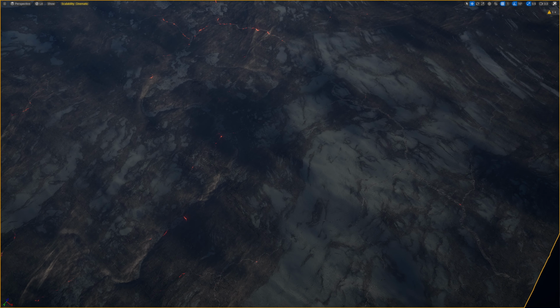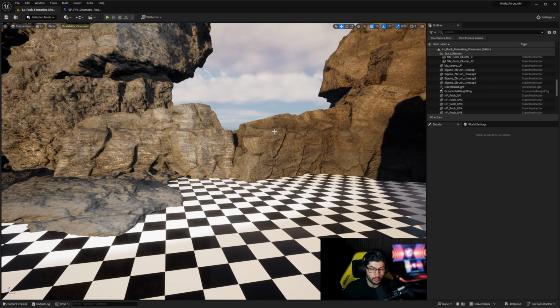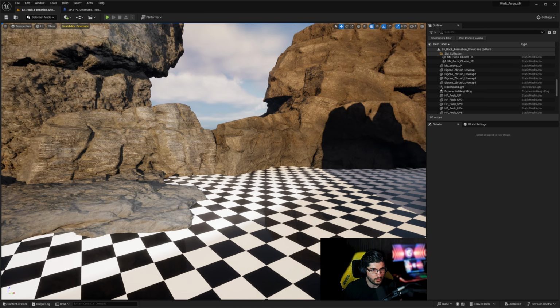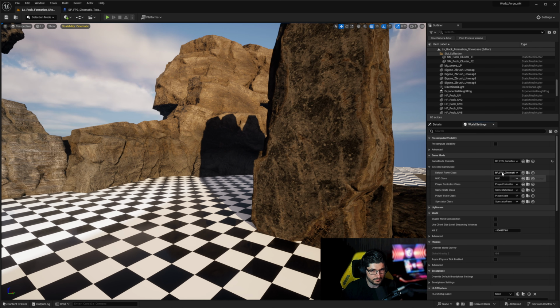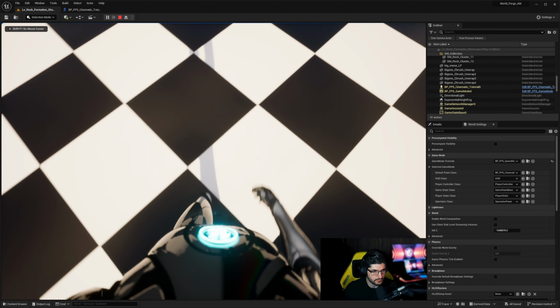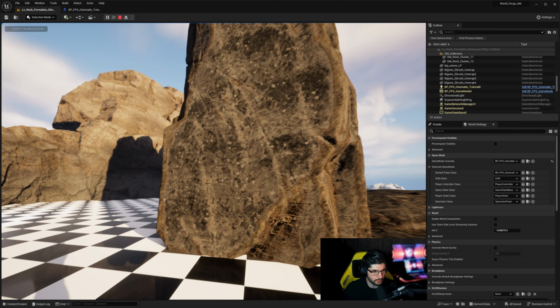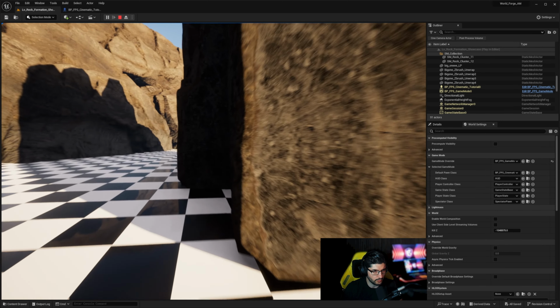Alright, enough said, let's dive in. So the first thing I want to do is I want us to have a look at what we have so far from the previous tutorial. So in my world settings, I already have the FPS cinematic tutorial set up, so I'm just going to press play. And as you can see, we have our character, which has a little bit of movement as they walk around. They can also run.